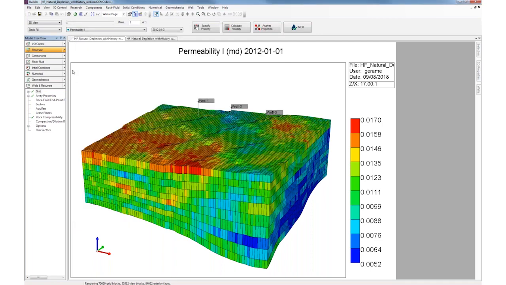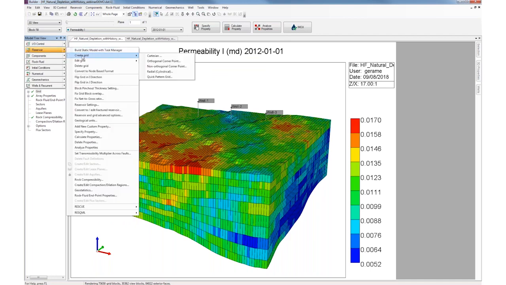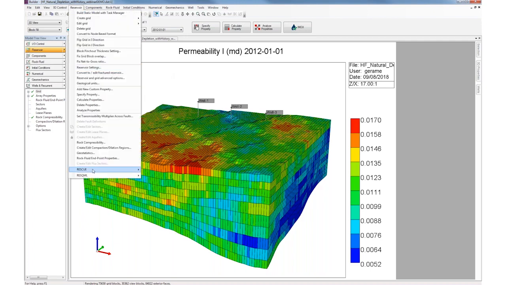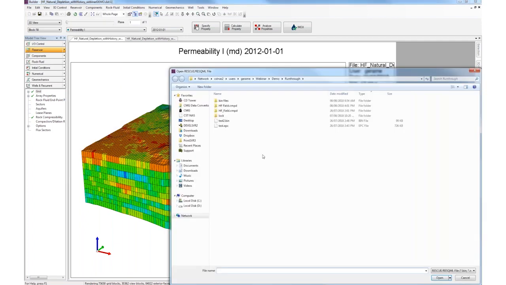Alternatively, if your model is structurally simple, you can also create a box model by going into Reservoir, create grid, and Cartesian. You would then choose the dimensions of your grid blocks and a simple box model will be made for you. I mentioned earlier that I already loaded in a rescue file for my model. To do this, I went to Reservoir, Rescue, Open Rescue File.